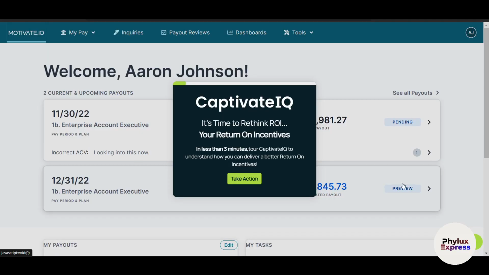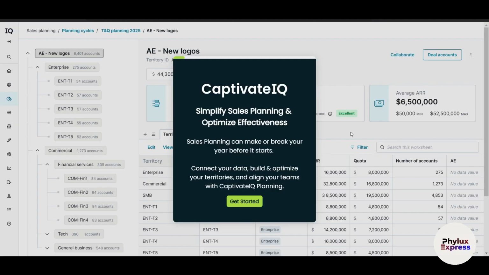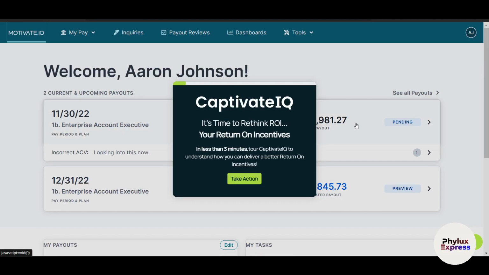Captivate IQ provides you two platforms. The first one is Incentives, and the second one is Captivate Planning. Let me give you a brief description. The dashboard gives you access to key features. For example, this is the incentive dashboard, where you can see compensation plans. If I go to my plans here, there are inquiries, payouts, reviews, the dashboard, and a lot more.